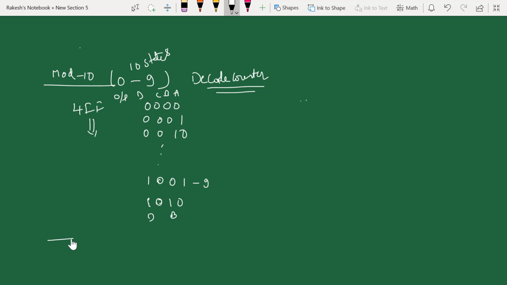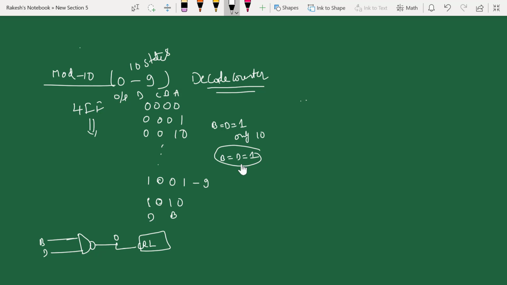So what you are going to do is connect B and D into a NAND gate. This NAND gate output produces 0. We keep this as an input to the clear of the flip-flops. B equals D equals 1 will happen only at 10, and B and D equal to 1 will never happen when you count from 0 to 9.